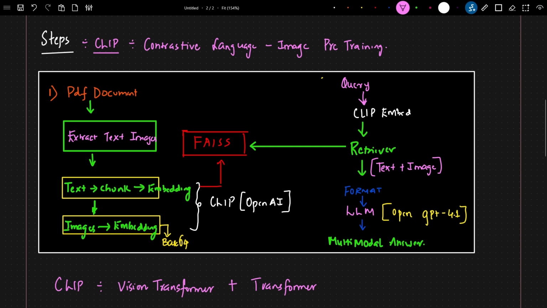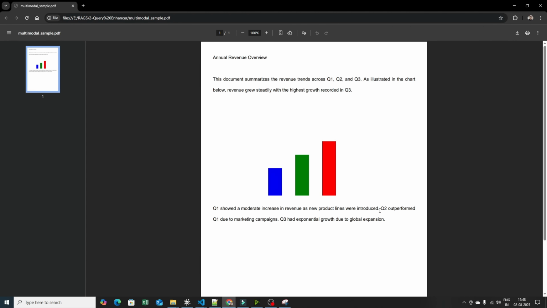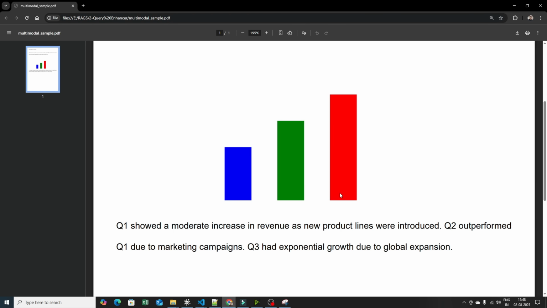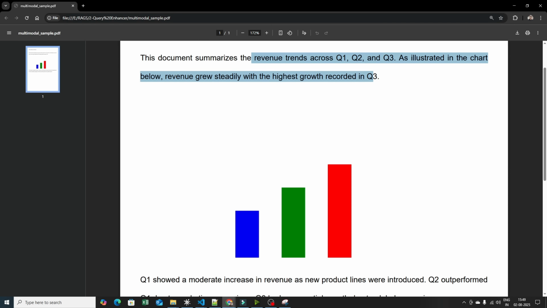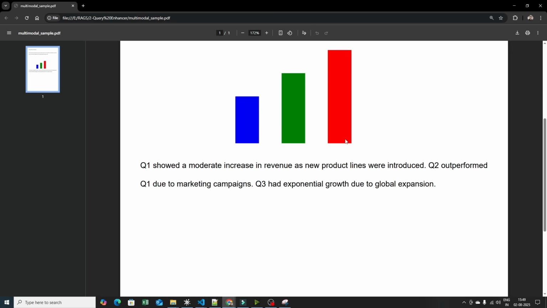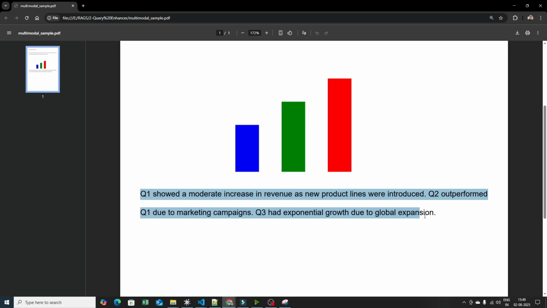For this, the example we are going to consider is this specific PDF. And this PDF here, you can see it's a very simple PDF. Just to show you one basic example, I'm using this. Here you can see some important information, like the document summarizes the revenue trend across Q1, Q2, Q3. As illustrated in the chart below, revenues grew steadily with the highest growth recorded in Q3. And here you have all three charts. I've not even mentioned Q1, Q2, Q3 in the charts, but I've just given some text also, right?